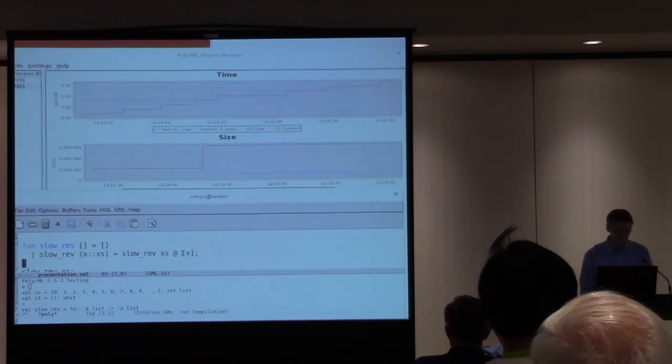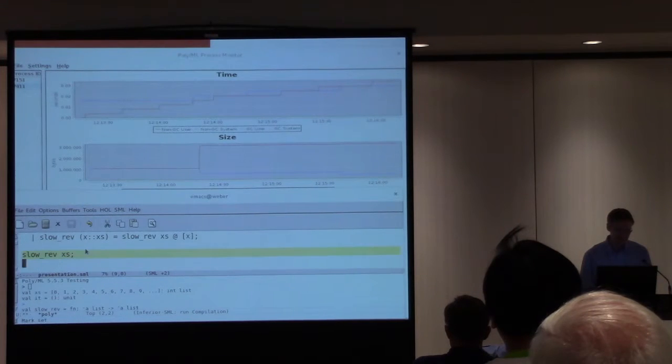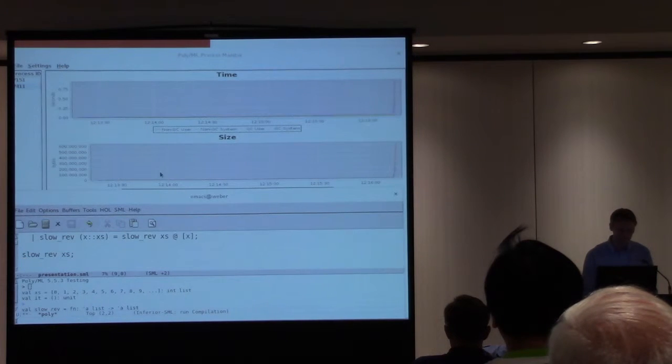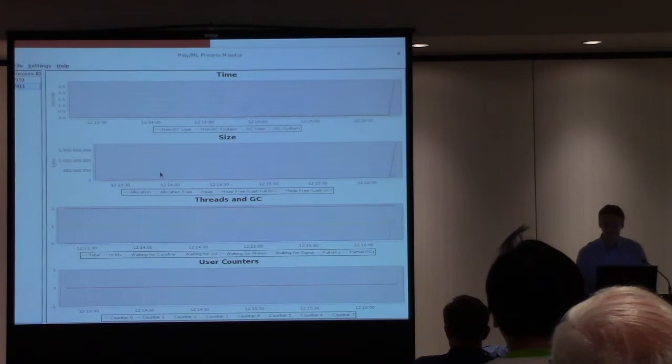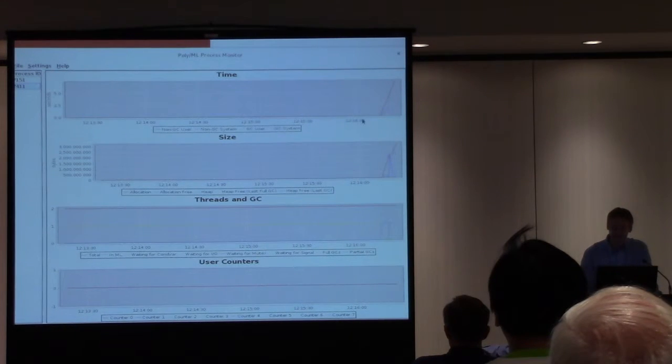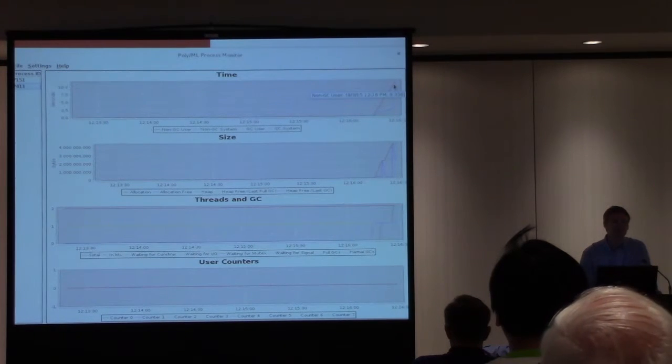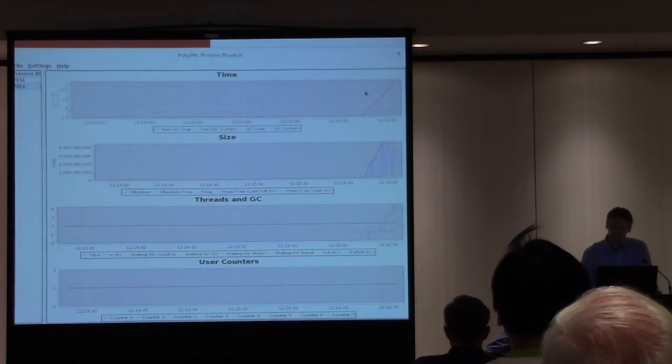Okay? And if we now reverse this list of 70,000 elements, finally some interesting things start to happen. So we see the CPU time increasing rapidly here. We are basically at 100% CPU utilization right now. So it's still running.